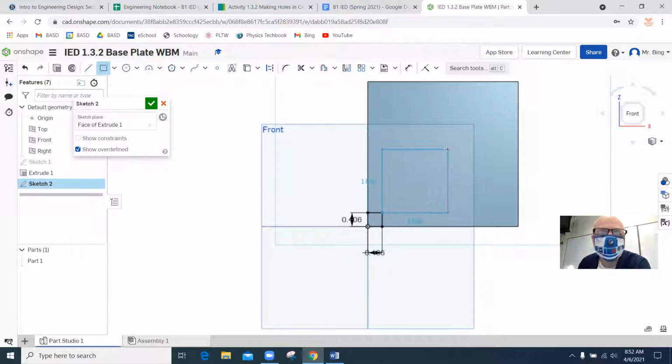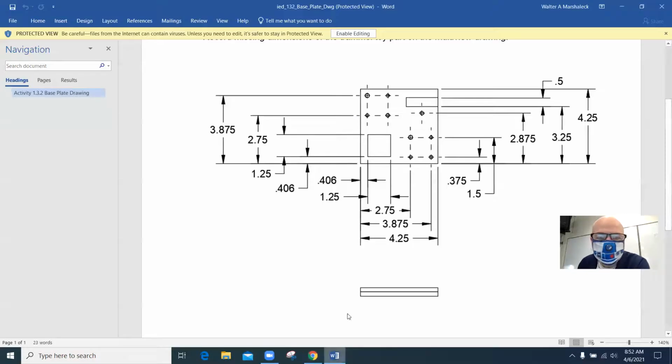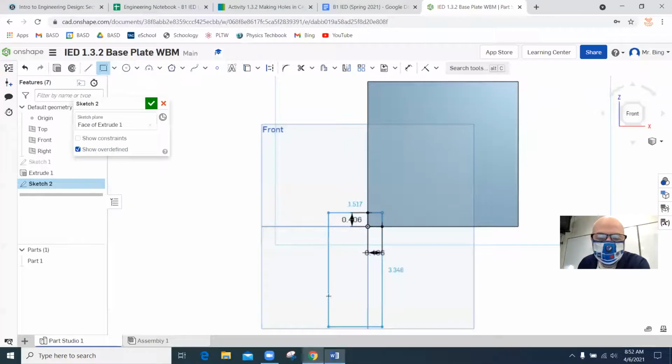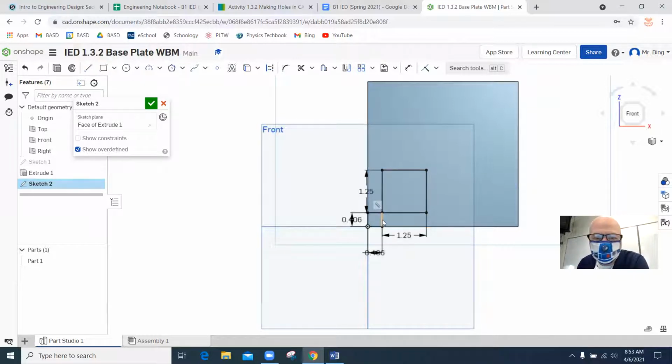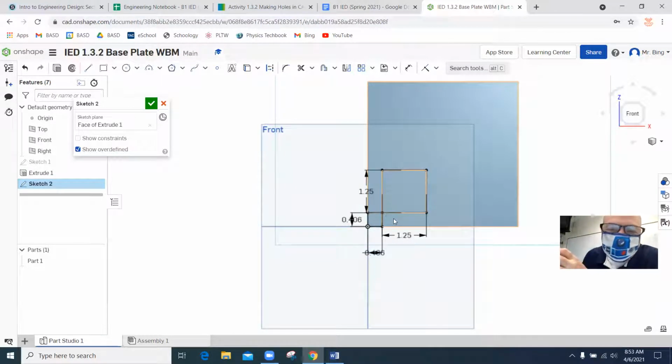I forgot, 1.25, is that what it was? Yeah, it was 1.25. 1.25, click, 1.25, and then 1.25. And if you don't like this extra little rectangle that I made, you can get rid of it. I don't know if I care right now, but you could get rid of it. I'm just using it as a construction, even though I accidentally made an actual object, but who cares? It's fine. We can deal with it.